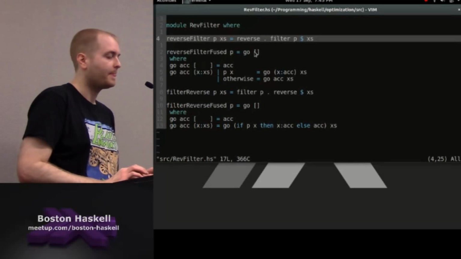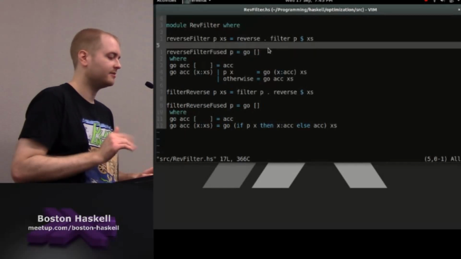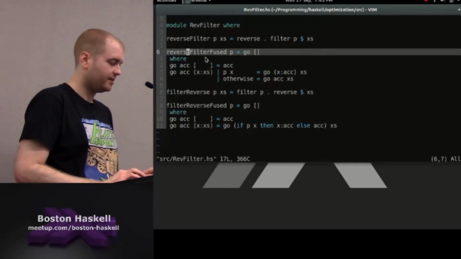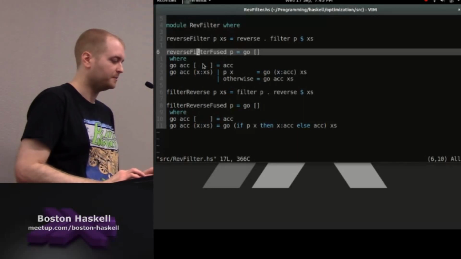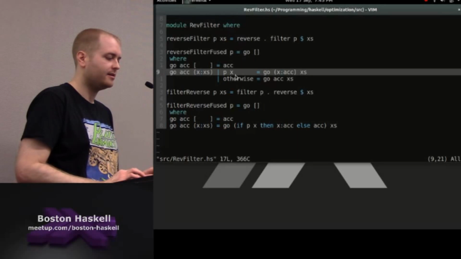So you might be interested to hand specify a fused version of those things. I have those here. So this is the filter first, then reverse fusion, and it does that static argument thing, and then for the empty list it returns an accumulator, and for the non-empty list it tests the predicate and then calls itself recursively with an augmented accumulator based on the result of that predicate.